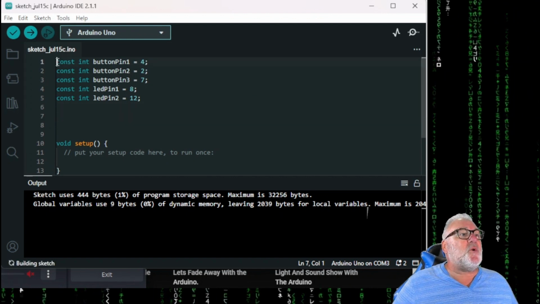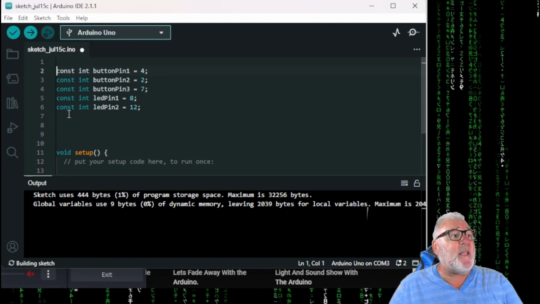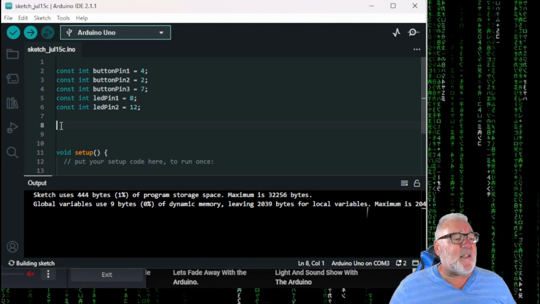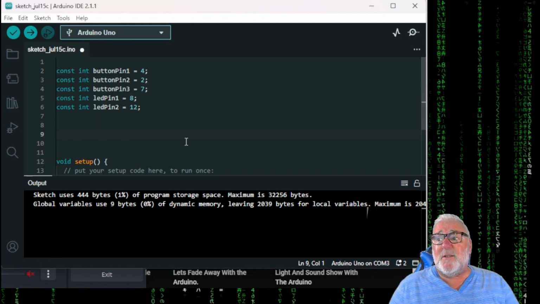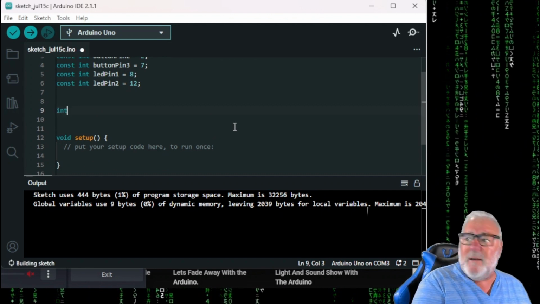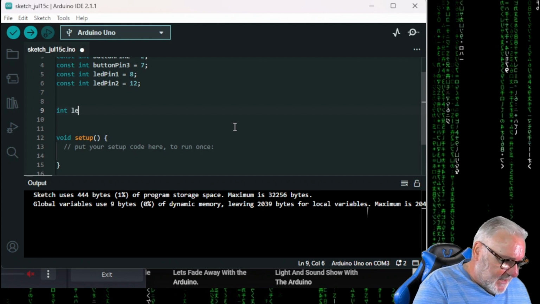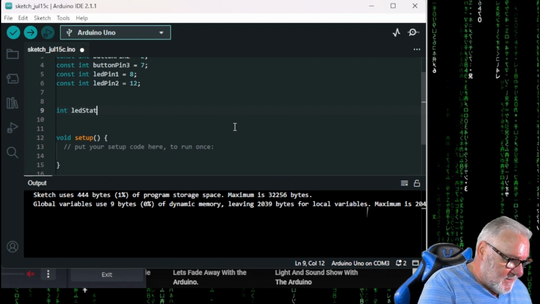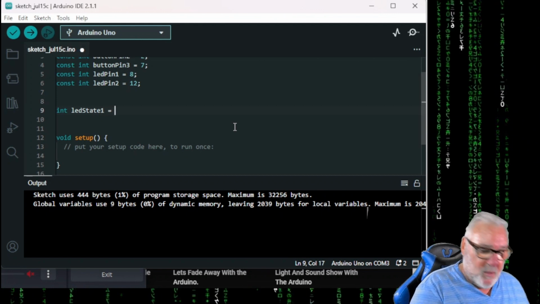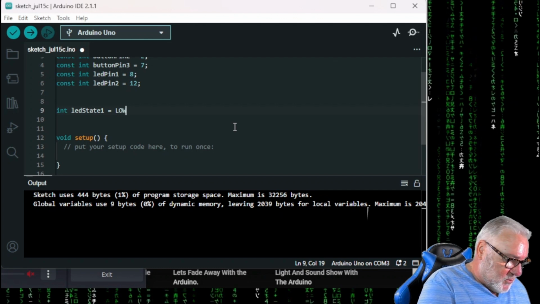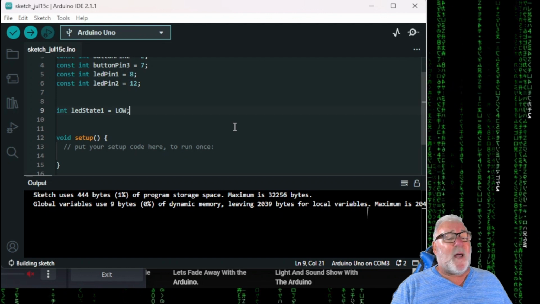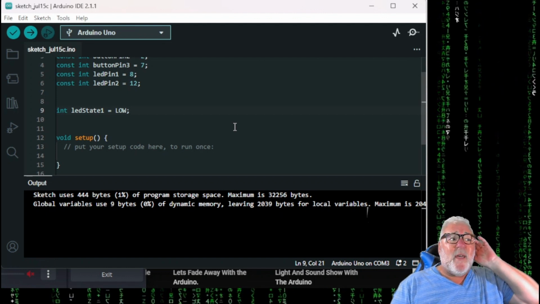What I want to do is, so we've got our lines in place. We should be on line 8. These next variables will change as we go through the program. So it's int LED state, capital S, 1 equals LOW, capitals, semicolon. The current state of LED 1. So we want that to start off low.